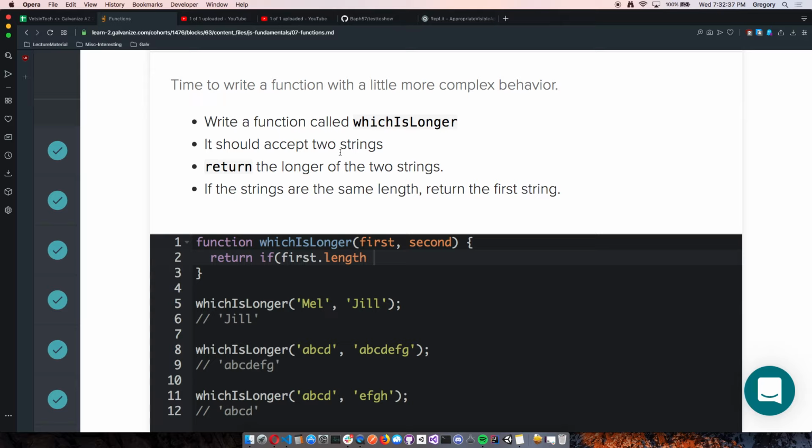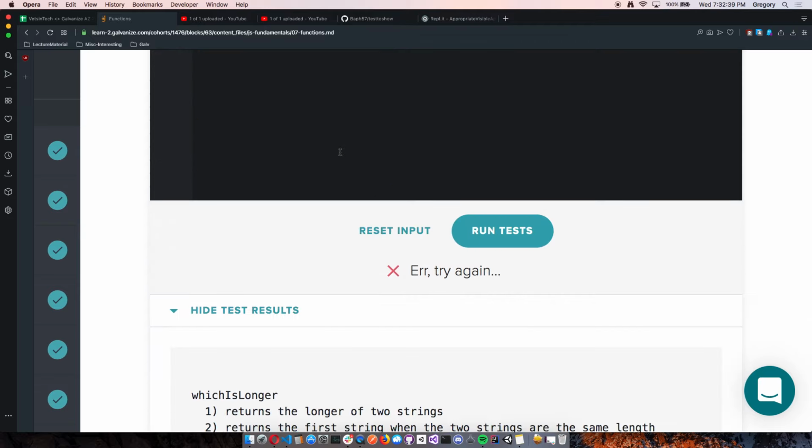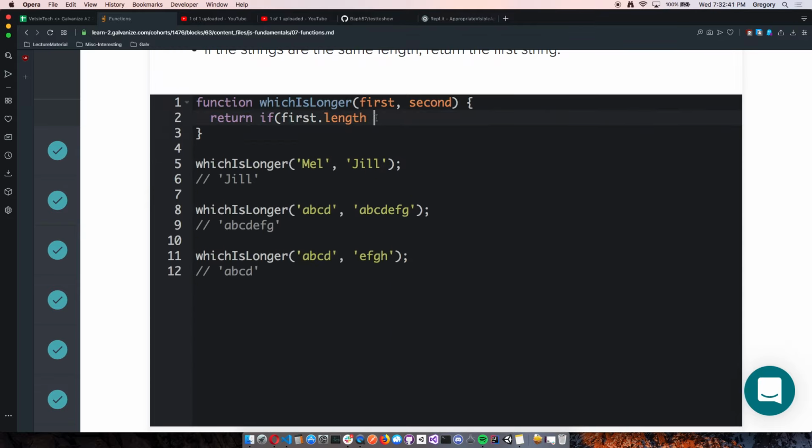But real quick, we can finish this up. So this is what's called a conditional. Are we familiar with conditionals? I don't think we talked about those, right?